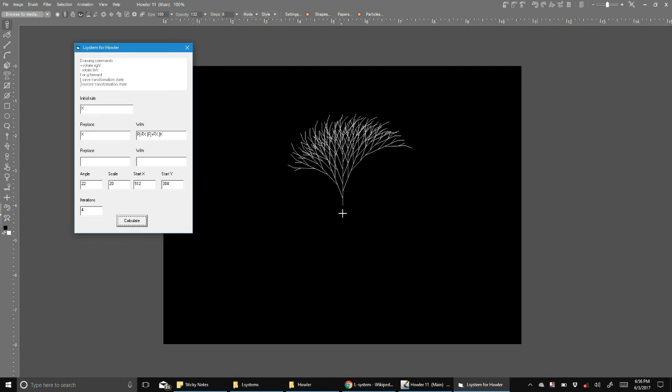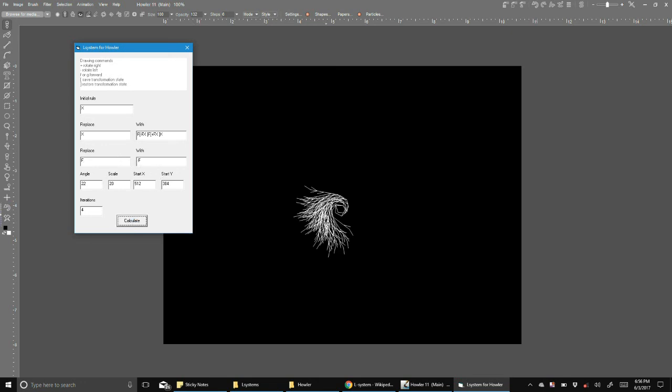So what if we wanted this to now curl off in a direction? We could actually replace F with F, or minus F. It will now rotate in a direction. Calculate, and we can do that same thing before we replace F with FF.